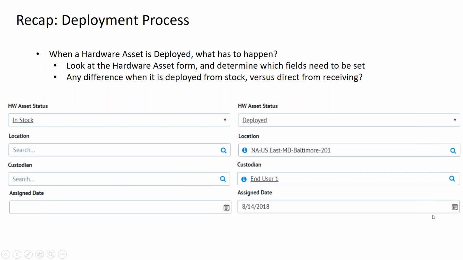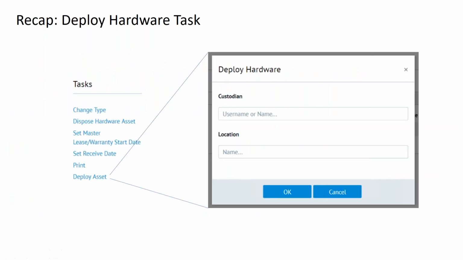So we took a couple fields out of the analyst's hands. They don't have to remember to set those, and we kind of forced them to set the ones that we do need to have. That is the custodian and the location.